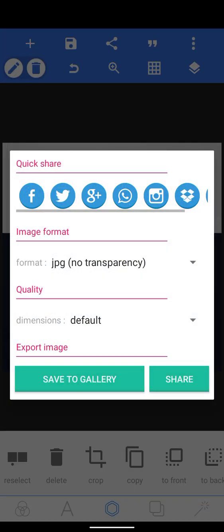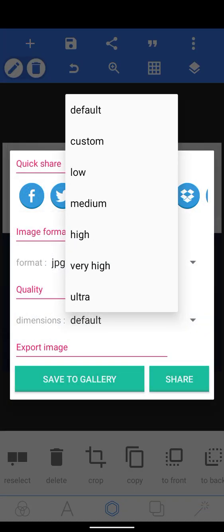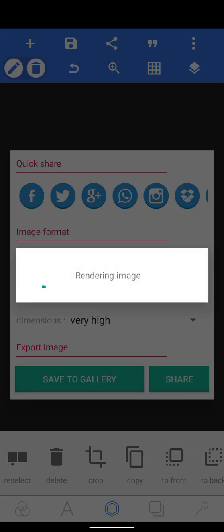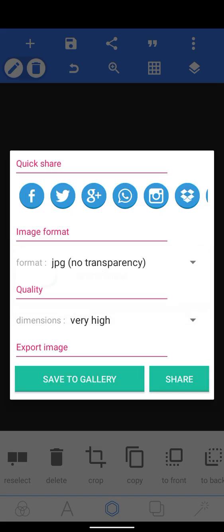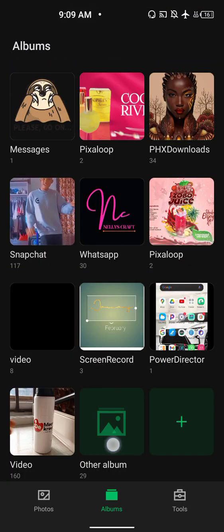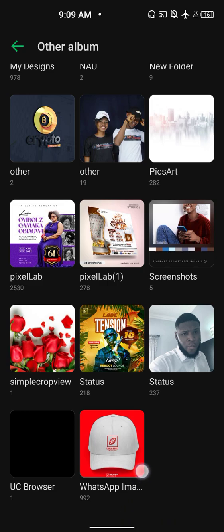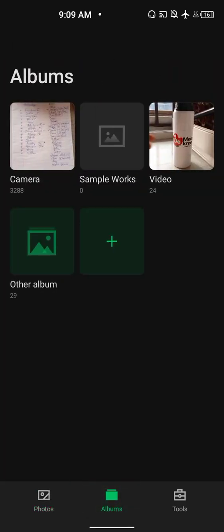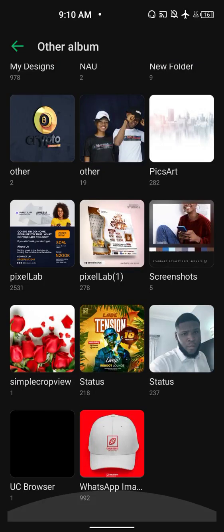So let's save as an image. Saving as an image, we're going to save it very high. You either save it very high or ultra. So our image is being saved right in our gallery. So I'm just going to go to my gallery to view how beautiful this thing looks. Okay, it has not updated on my gallery. I'm just going to open my gallery again to view how beautiful it looks on my phone.